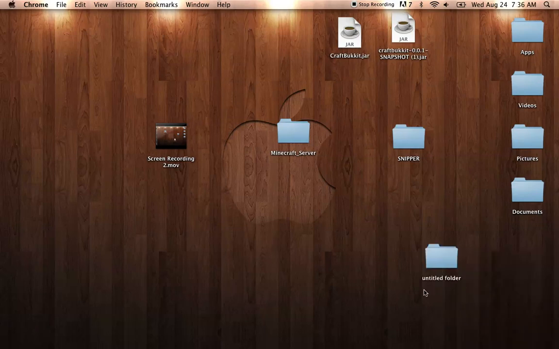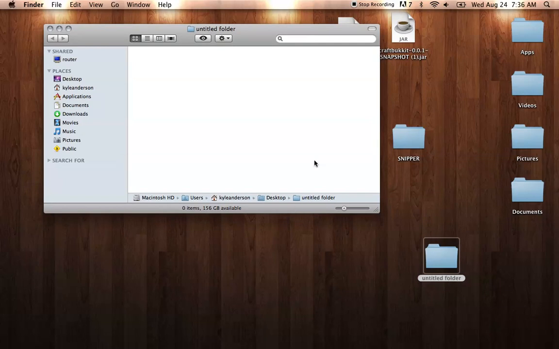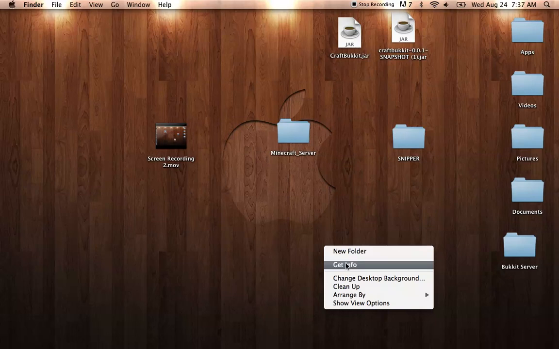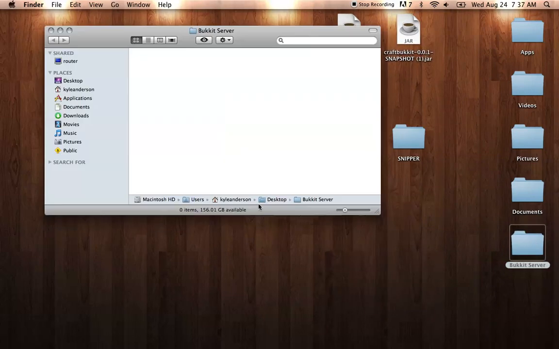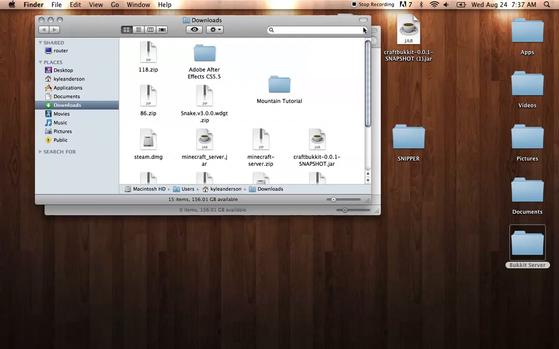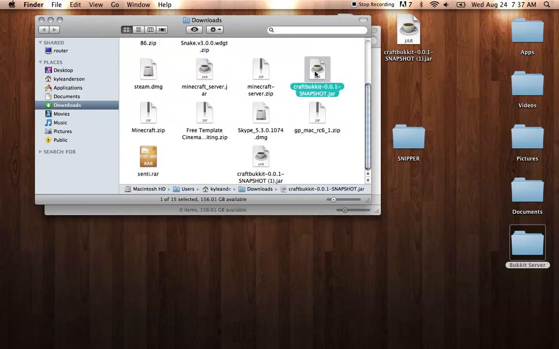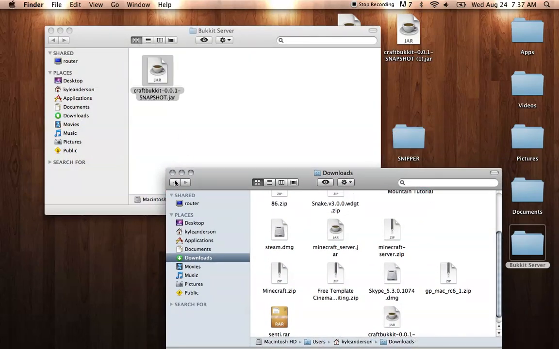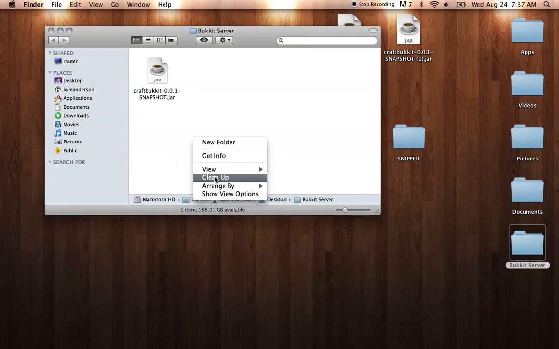new folder and we're going to call it Bukkit Server. And we'll just clean that up. And you want to open that, and then we'll go back to downloads, and then you'll see here that the craftbukkit snapshot is there now. So what I want to do is just drag it into a folder, and I want to clean it up.